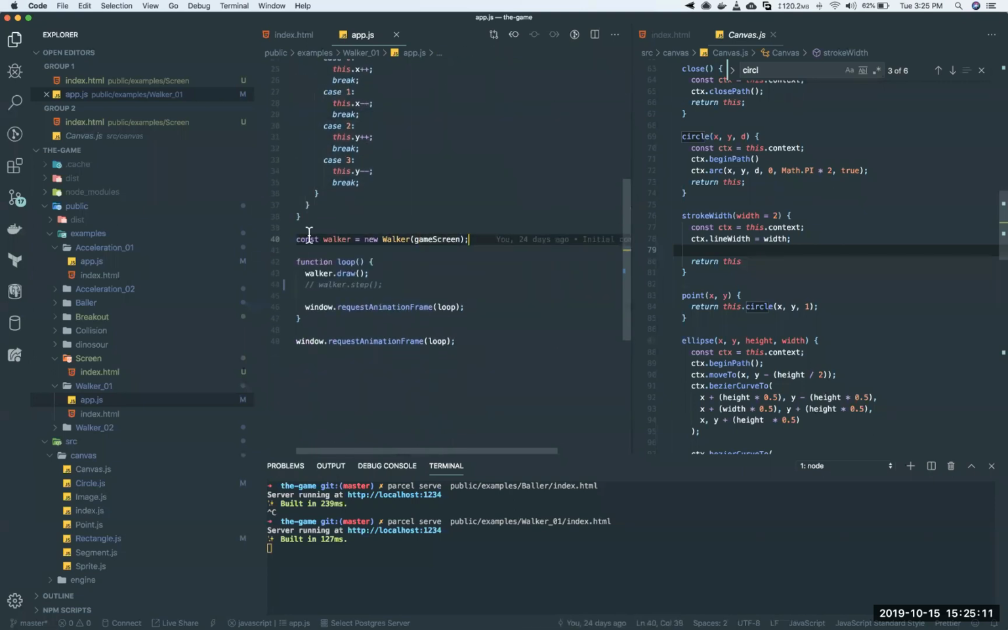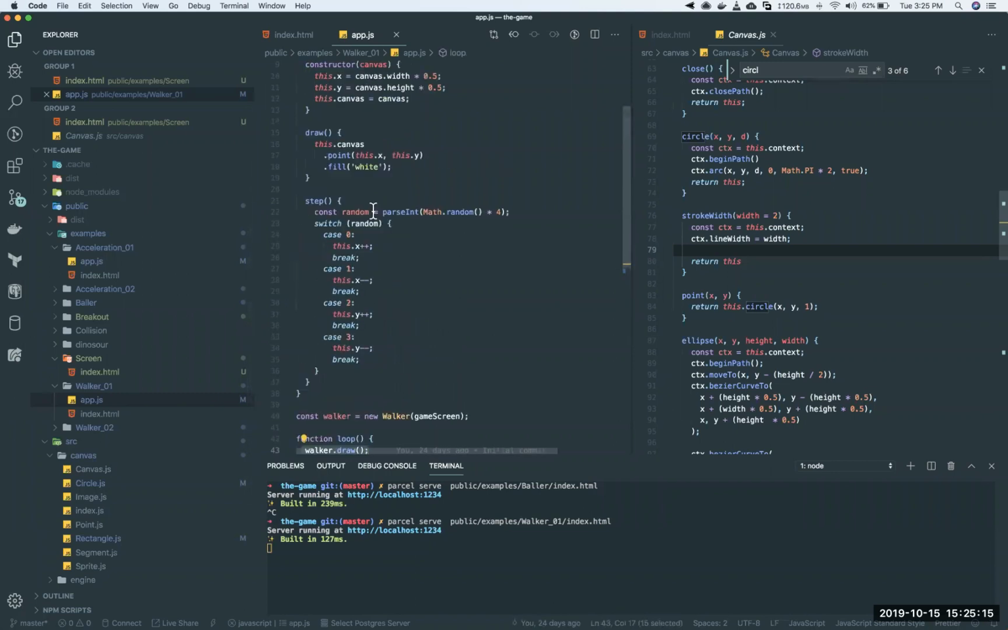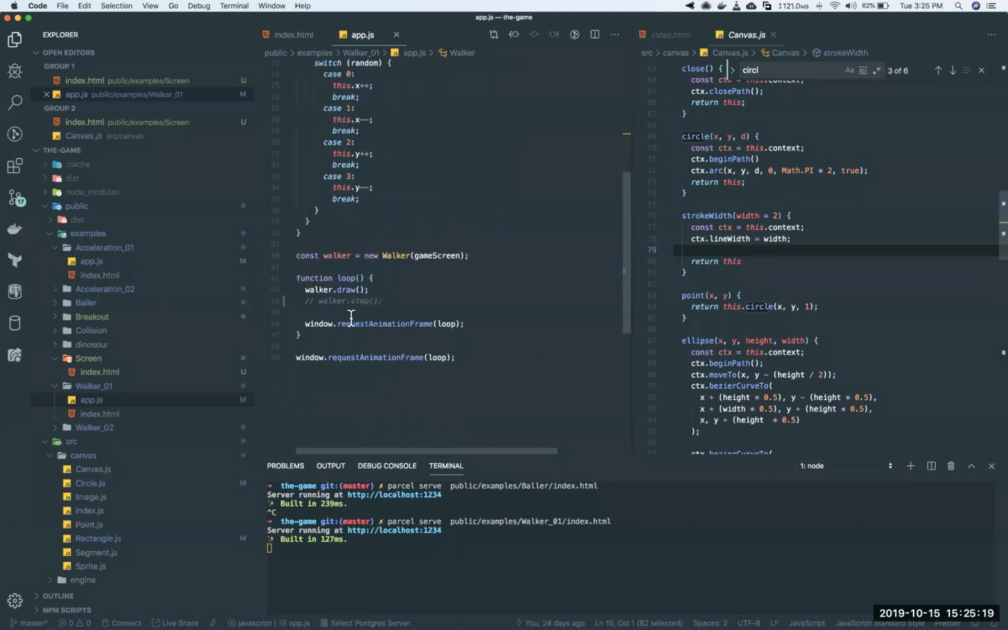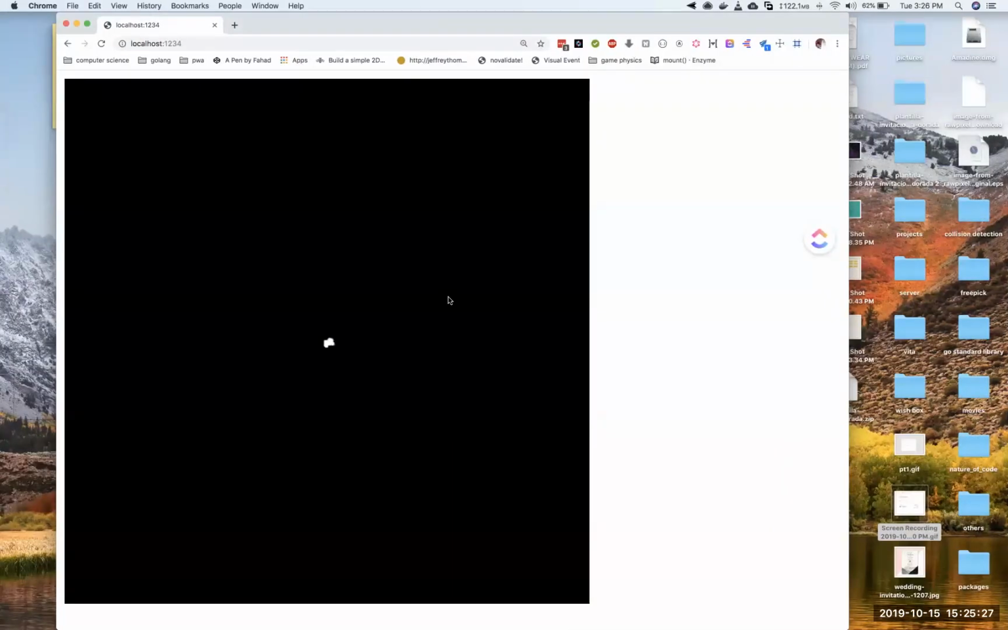Down here, we are instantiating our worker class, and we are calling draw, which tells the frame how to draw the dot on the screen. And for every step, for every iteration, we just call step here, and that's where the magic happens. This is a very minute example of what you can do with Canvas, right?